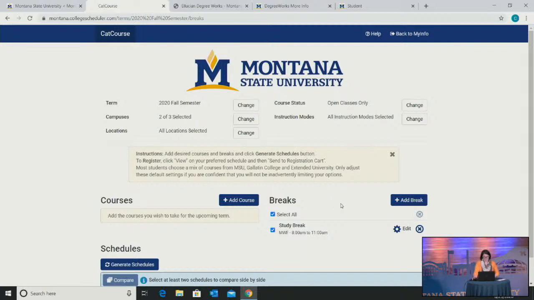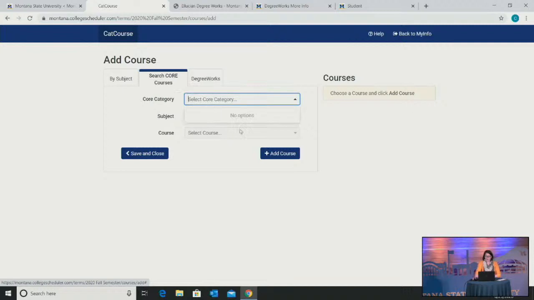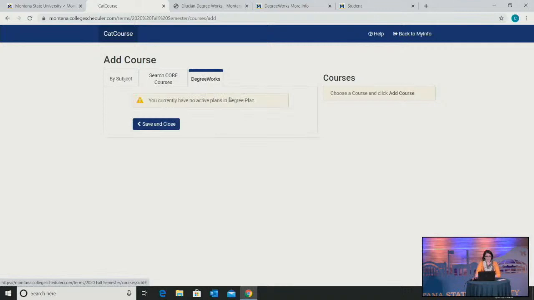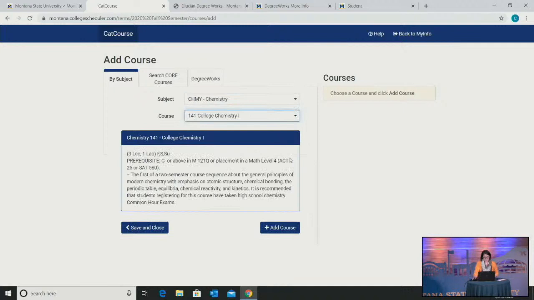And then you simply add courses. There's three different ways. By subject includes every course in our course catalog. By core category limits courses that have core attributes. And then DegreeWorks, when your advisor locks and activates your plan, that plan and those specific courses that you need to take for that semester populate right here, so you don't even have to look for them. But for demonstration's sake, we are going to add a chemistry class, Chem 141. We are going to add activities class.